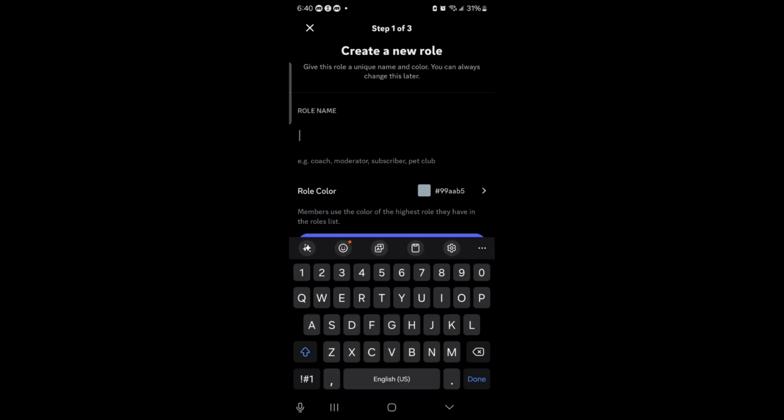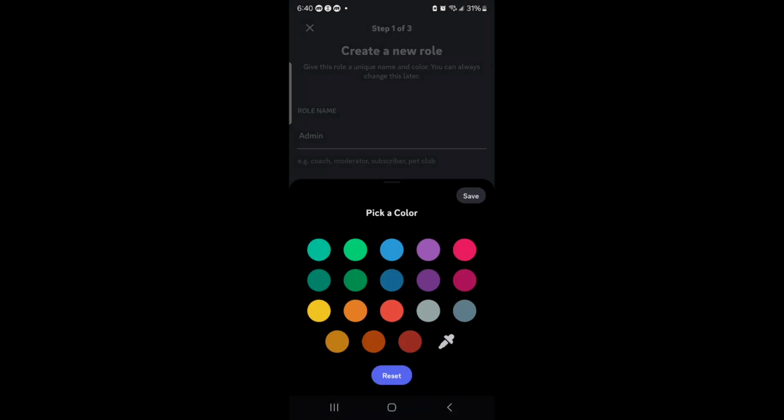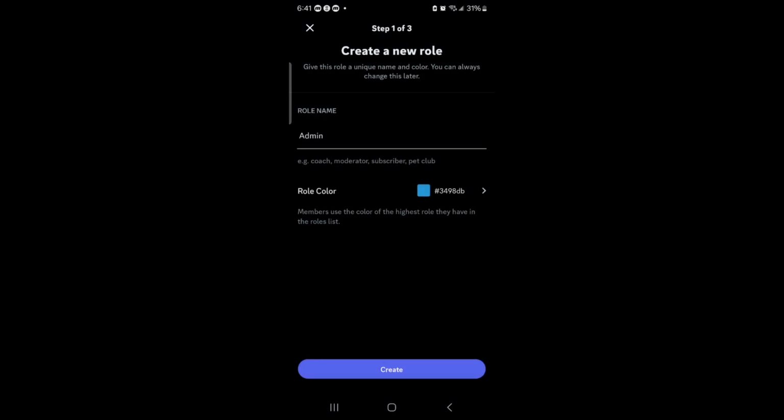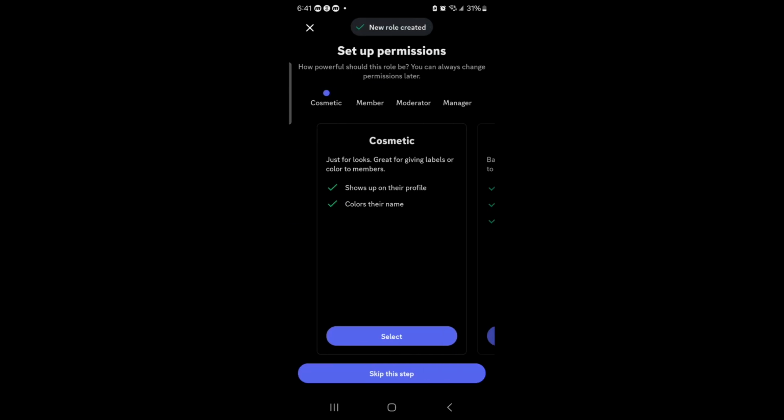So let's say you wanted to create an admin role, for example. You will type in the role name. For this video, I'm going to keep it simple, and then over here you can select the color of the role. So let's just select this blue over here, and then you want to press save. Then afterwards you want to press create, just like so.